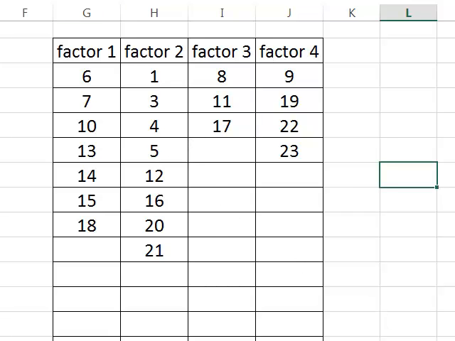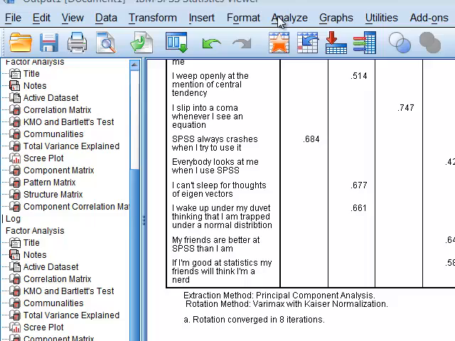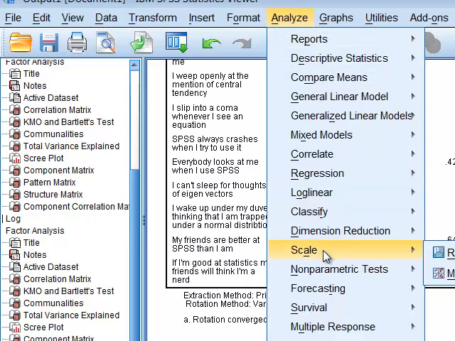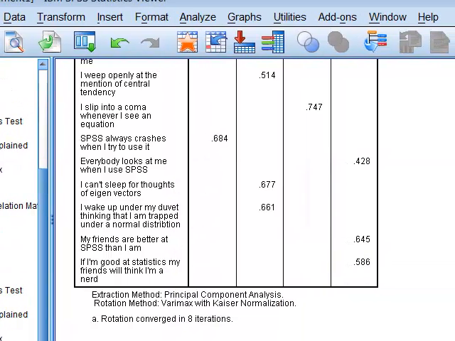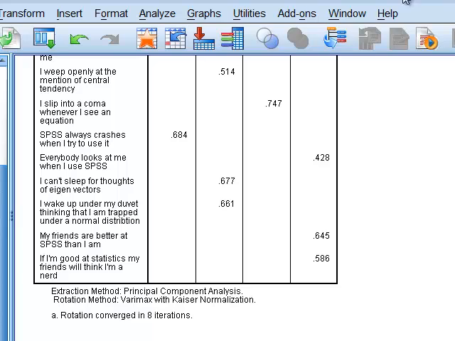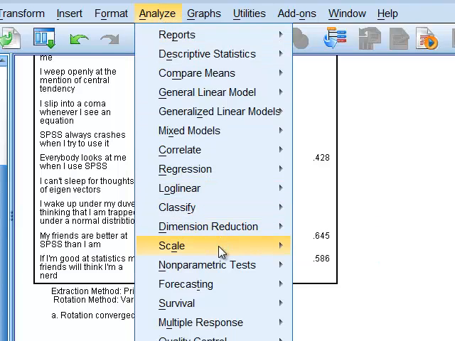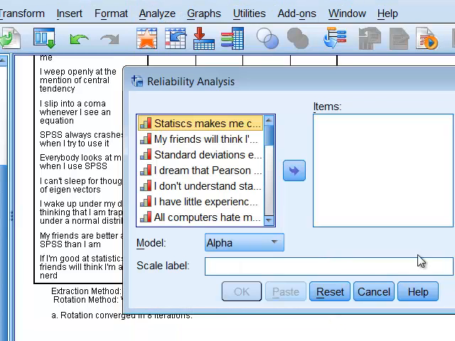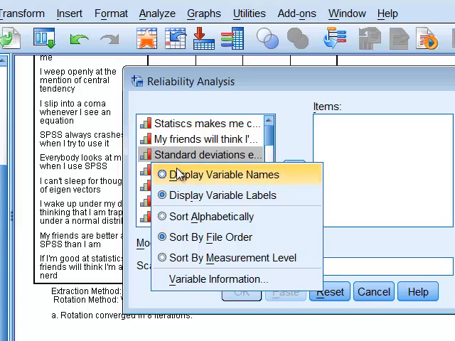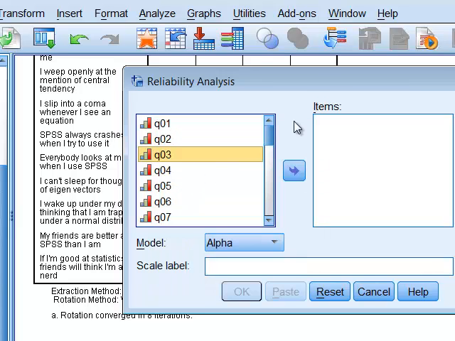So we go to Analyze. We go to Scale this time. We're going to click on Reliability. I hope you guys can see that. Let me move this over a little bit so you can see that. Analyze, Scale, Reliability, and we're going to take, all right, so you should right click on these, change it to display variables. That puts their numbers up.